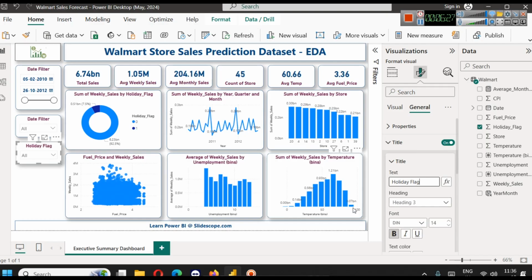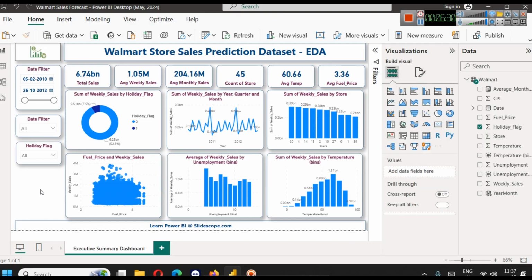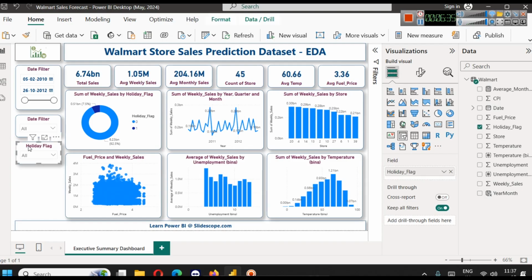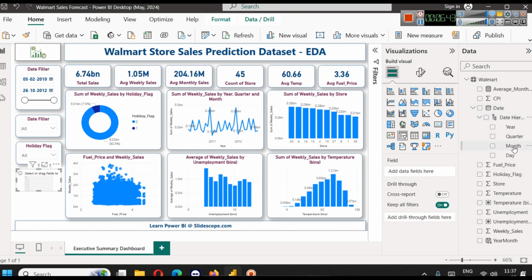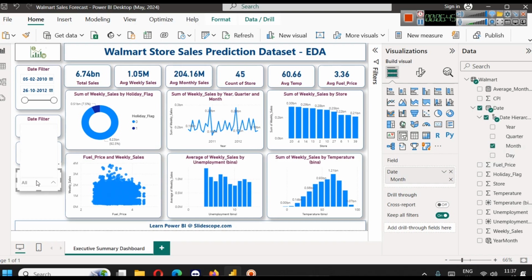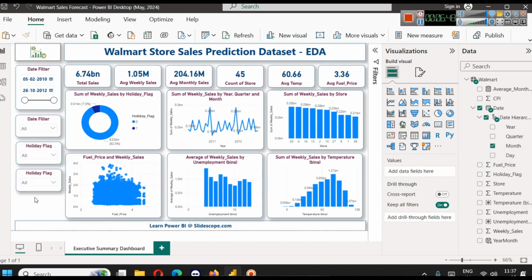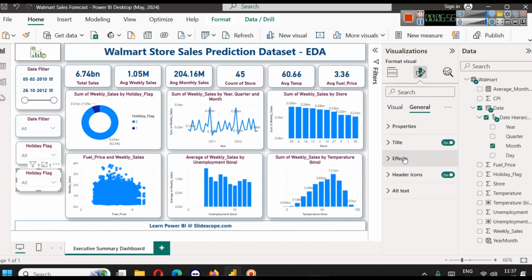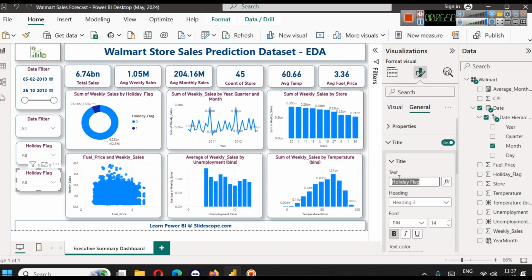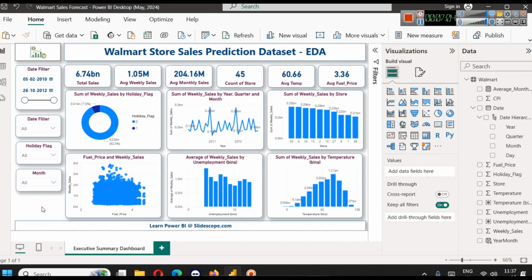Similarly, you can add as many filters as you want. For example, if you want to see monthly data, you can select it, and from here in date you can just drag month here. So here you will see all the months displayed. Here we will click on it, and we will simply go to general setting, title, and call it month. This way you can create as many filters as you want.